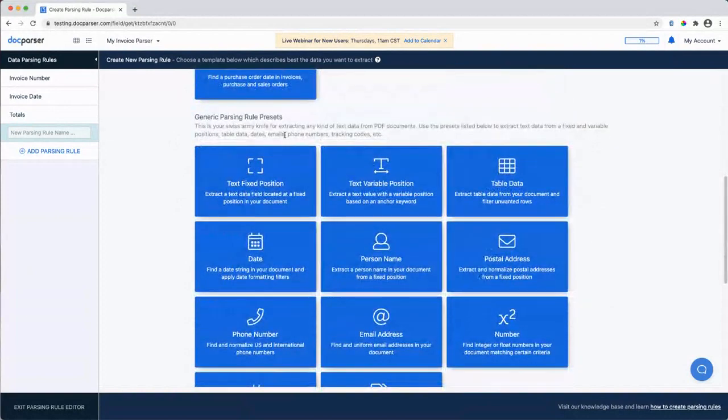So what I wanna go over with you is these first three here. Almost all parsing rules, or all parsing rules in some way, start from any of these three ways. So a fixed position, meaning it's at a specific location on the page, a variable position, where you want to use a keyword to locate the data that you want to find, or a table. So all of these other rules that you're seeing, they start in one of these ways, and then they have additional filters already included to make it easier for you. But for the sake of you understanding, we're going to go one by one through each one. I'm going to start with a fixed position.